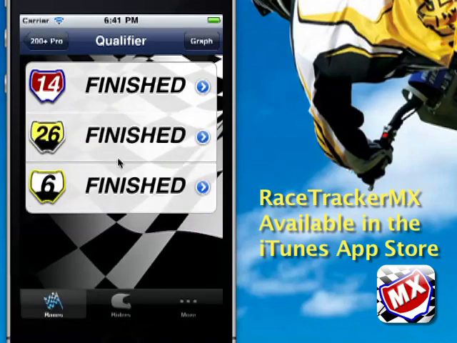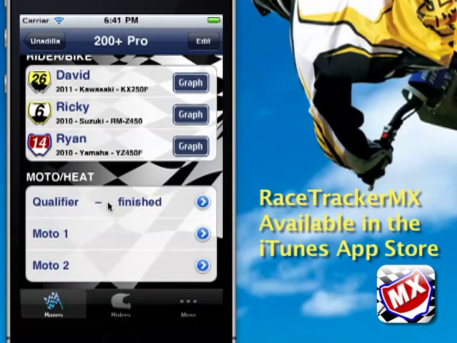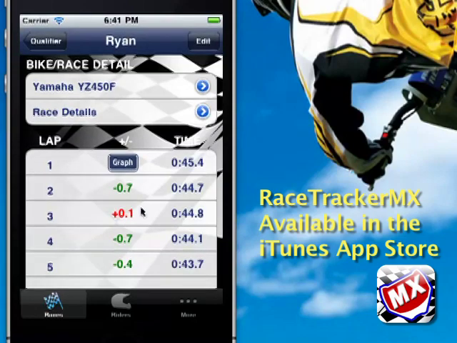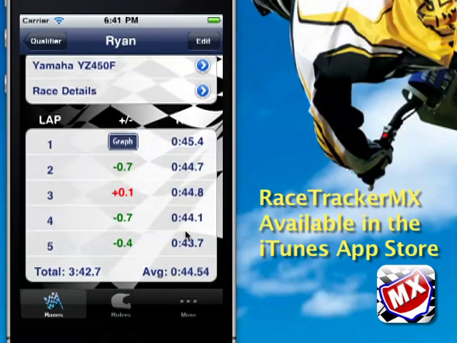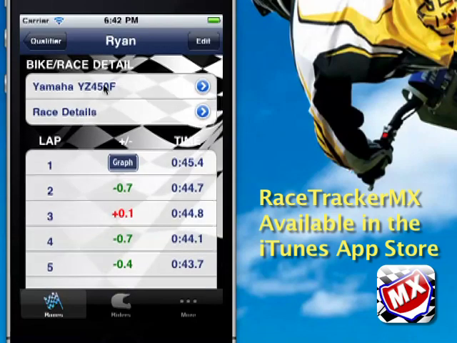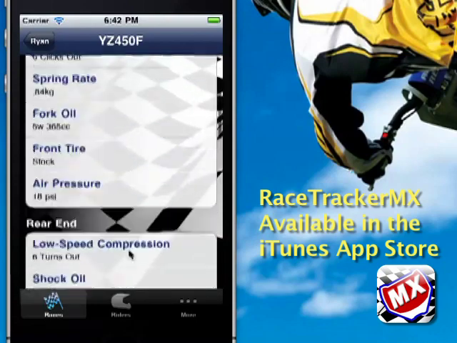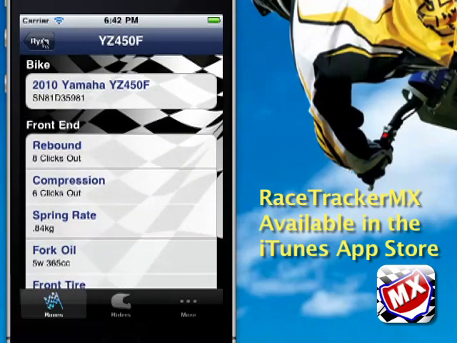Okay, all three riders have finished, and if we go back, you'll see that the qualifier is finished, and if we go forward to it, we can look at the riders. You can click on a rider, and you now see his individual lap times. You see the differential for each lap, you see the total time, and you see the average lap time. Click on the bike. You're going to see the bike settings at the time that this moto was run, so you want to keep your bike settings up to date.